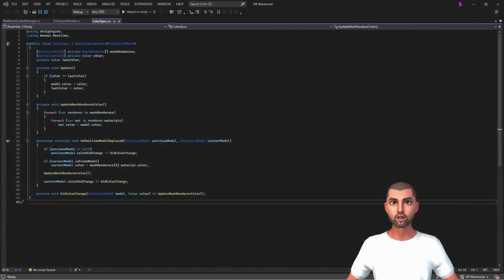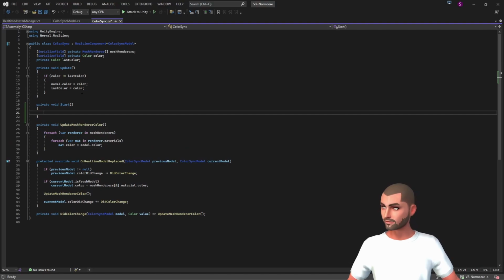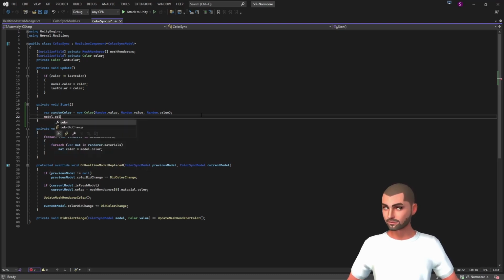Great guys, now that we know that it's working, let's add something more functional, like adding a random color to the avatar when it's spawned on the scene. Normally we would use the Awake method for this, but the models are not ready by then, so we're gonna use the Start method. So we create the Start method, and we create a variable to store the random color. And then we set it to the model. Just remember that to push our changes, we have to change the model value, like we did in Update.